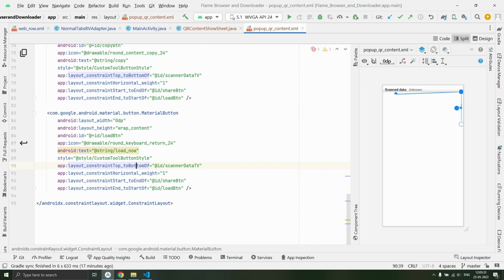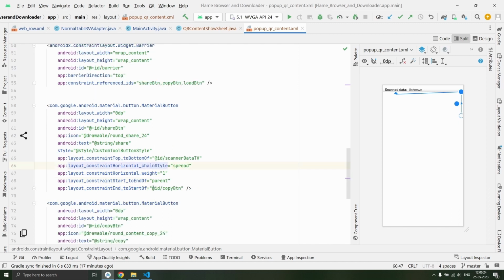Then we will set top to bottom of scanner data tv. We will keep horizontal weight 1, but we will set end to end of parent, and we will set start to end of copy button. For share button, we will set start to start of parent. So now our 3 buttons are visible.